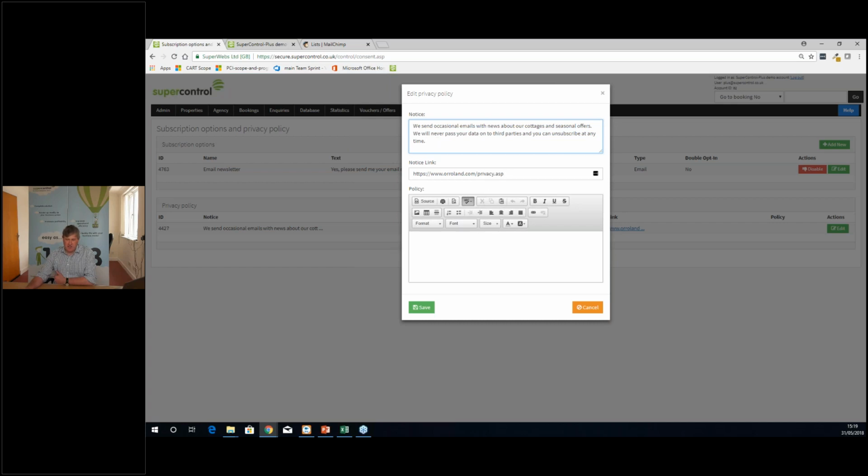We then have 2 things below, notice link and policy. We really would urge you all to use this link option. So effectively, you're putting in a link to the privacy policy, which you should already have on your own website. It means that you're just maintaining that policy in one place. It means that it's straightforward for the guest. They are actually going to the source of truth, as it were.